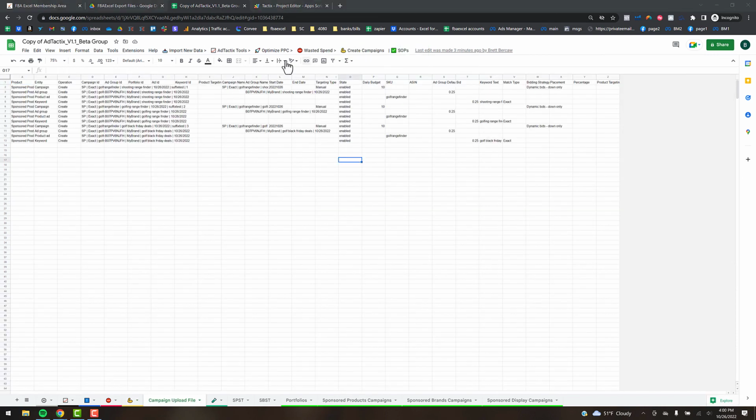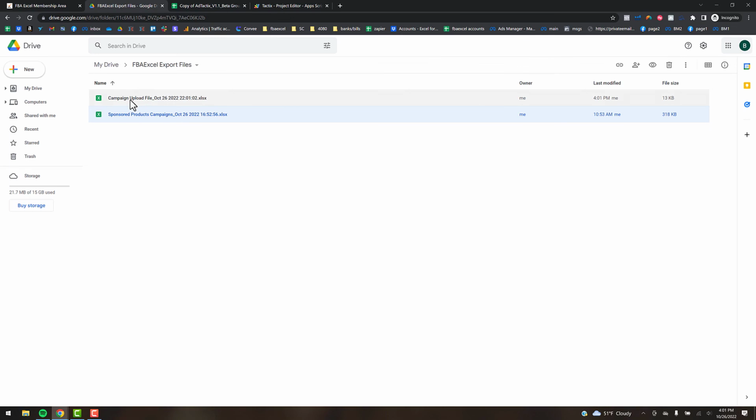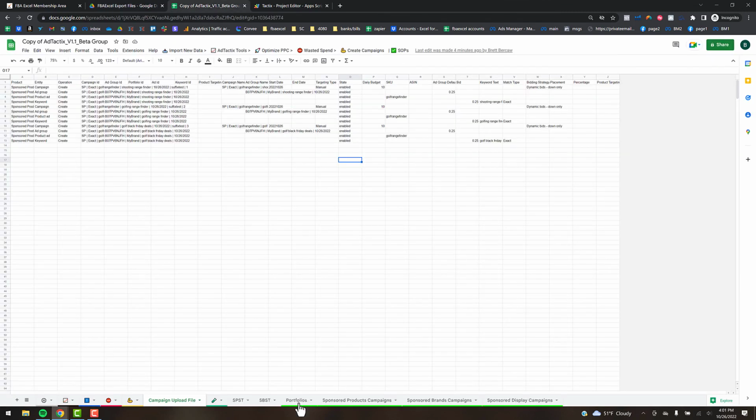To do that, you're just going to go up to create campaigns and export to Google Drive, and that's going to take this file and save it to your FBAExcel export files folder. So when you get finished, I can go here and you can see the campaign upload file. This is the one you're going to upload to Campaign Manager, and then the next time that you download your bulk file and import these 4 sheets, your sponsored products tab will have these new campaigns in it.